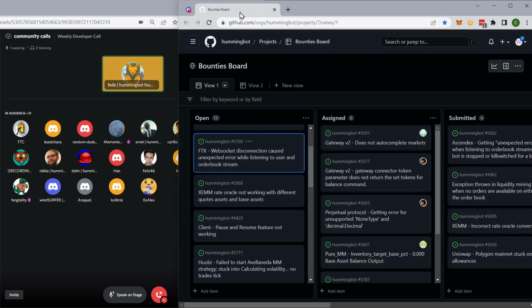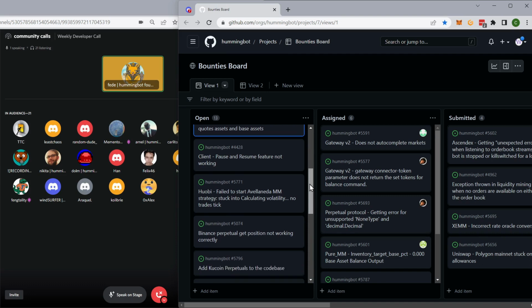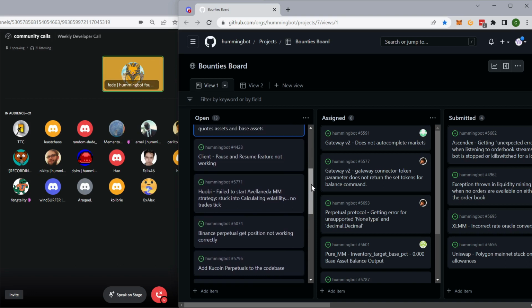We have cross-exchange rate oracle not working with different quote assets and base assets, an issue created by Sheila. I didn't read it before, so I cannot give you many details, but I saw that there are a lot of comments in this issue. Then there is another one that says client pause and resume feature not working. Well, this one, I can explain briefly what is happening here. It's also, for me, not an important bug.